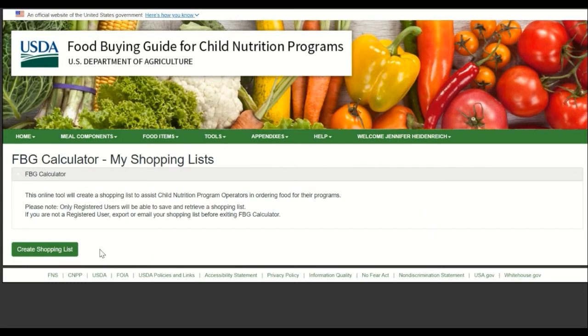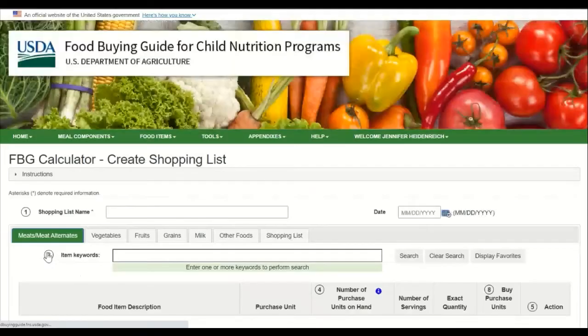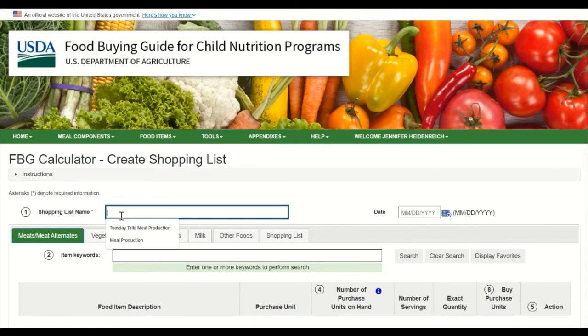Next, select Create Shopping List. Enter the shopping list name in the field provided. This will make it easier to find for later. We'll name it Meal Production. In the section below, we'll start by searching for the food items.